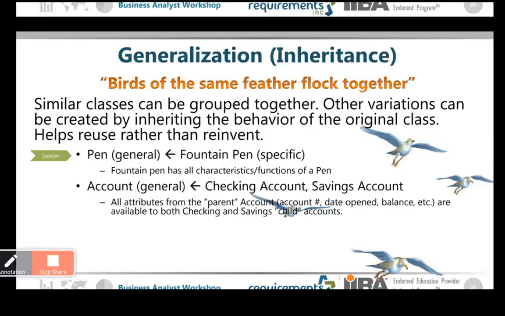Because for a fountain pen, you have to explain the generic qualities of a pen because they are common, right? Plus what makes a fountain pen distinctively different. You have to explain both from a data and functions perspective, correct? So for that reason, the child always has more. It has the qualities of the parent plus more of its own distinguishing behavior, right?